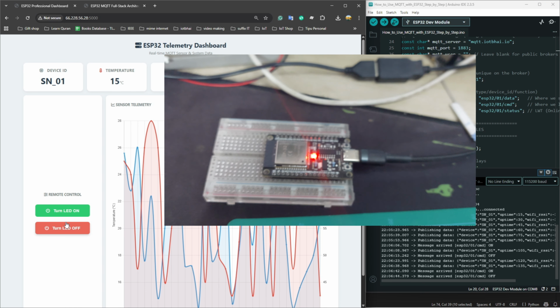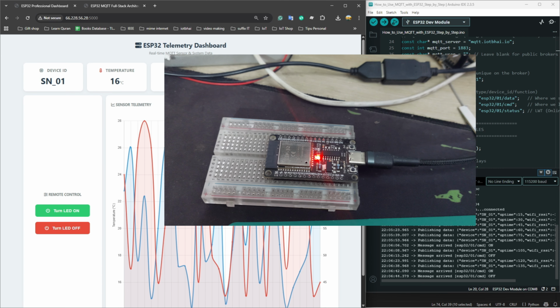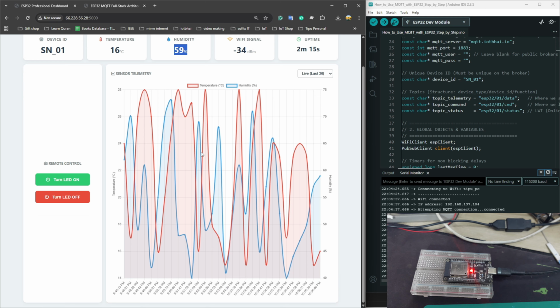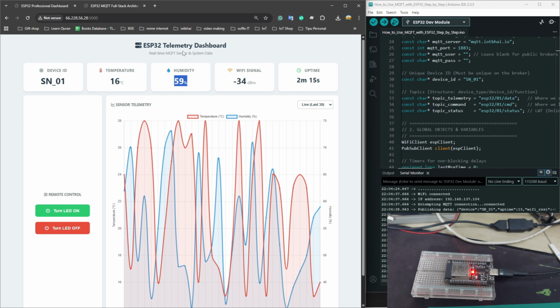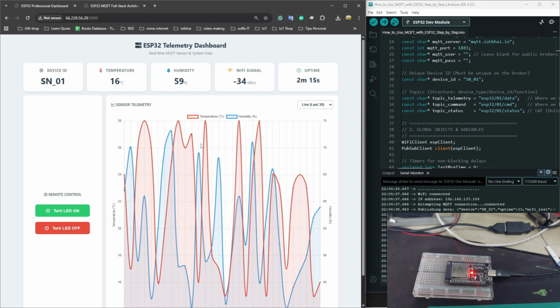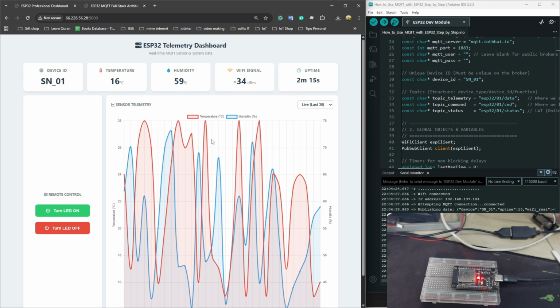This is the simple web dashboard we just built, and you can see it is working perfectly. The graph updates automatically without refreshing the page, and that's it. You can make any type of sensor live.